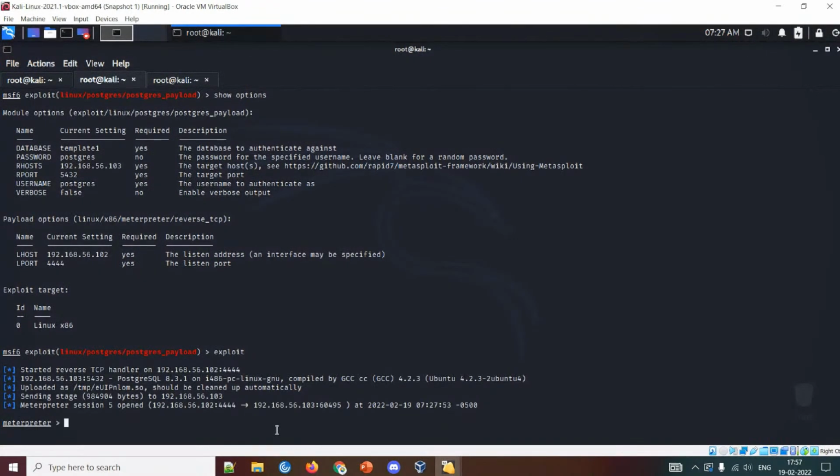So we got a Metasploit shell here. So we are able to exploit this port also using Metasploit, which is an easy go. If it is a manual process, you have to follow a little bit more steps. Metasploit is an easy go.